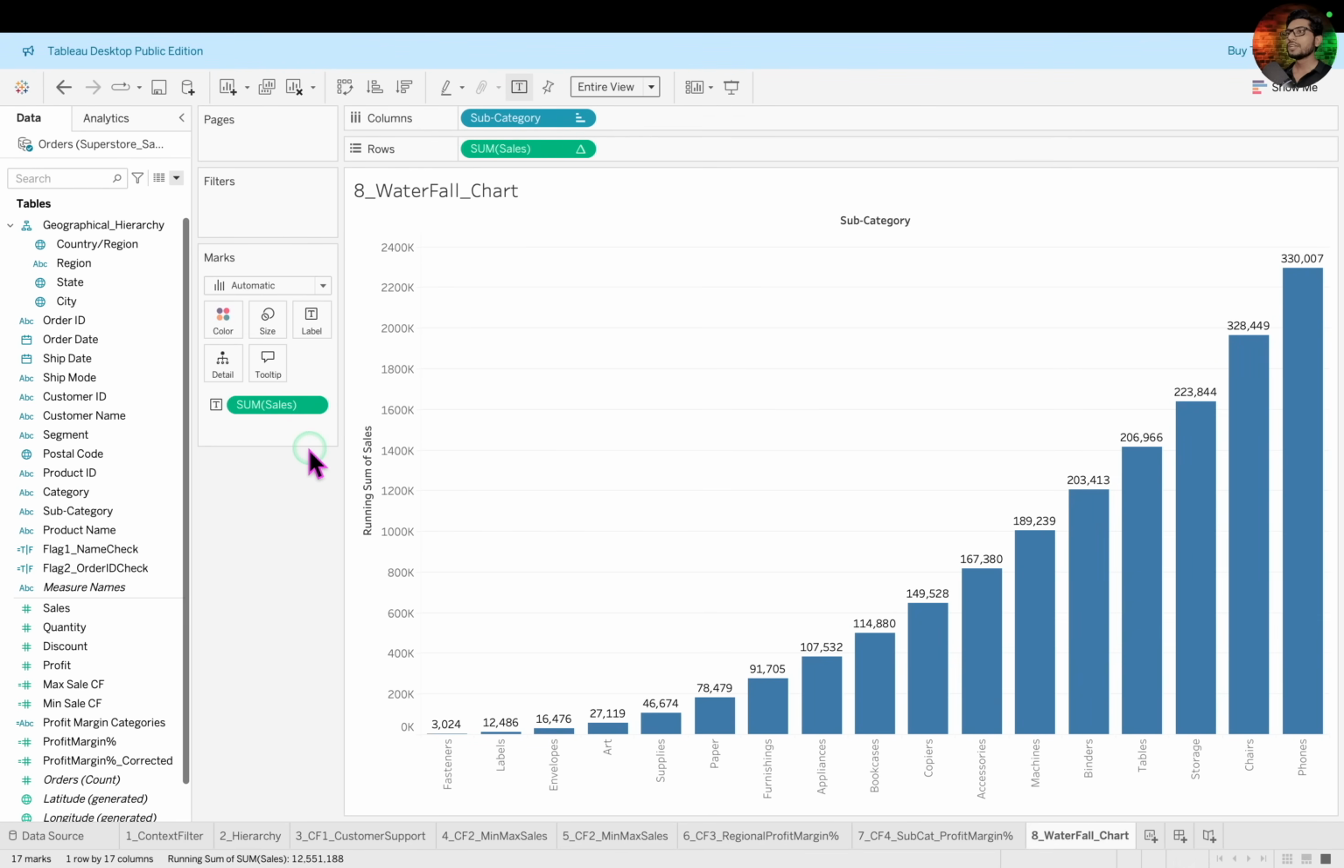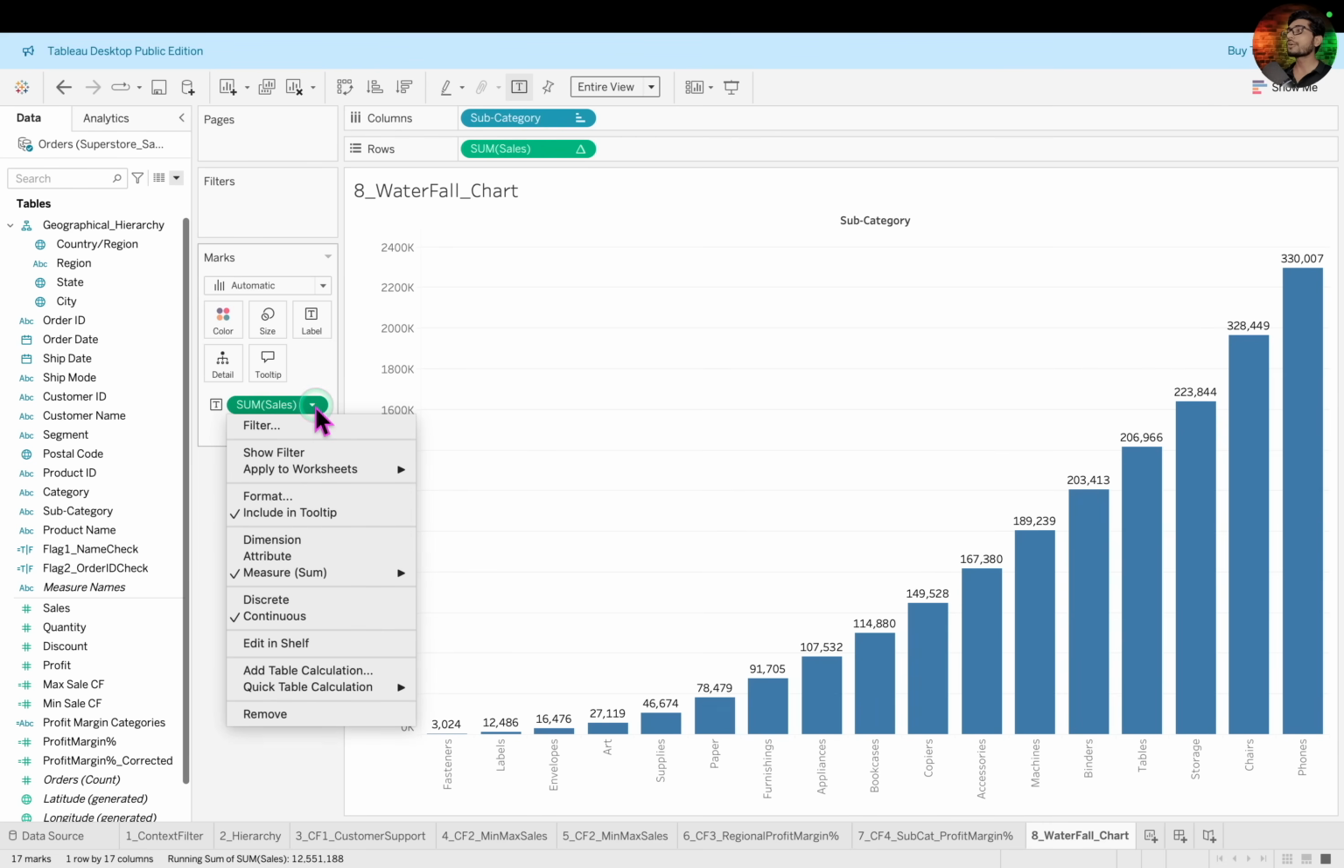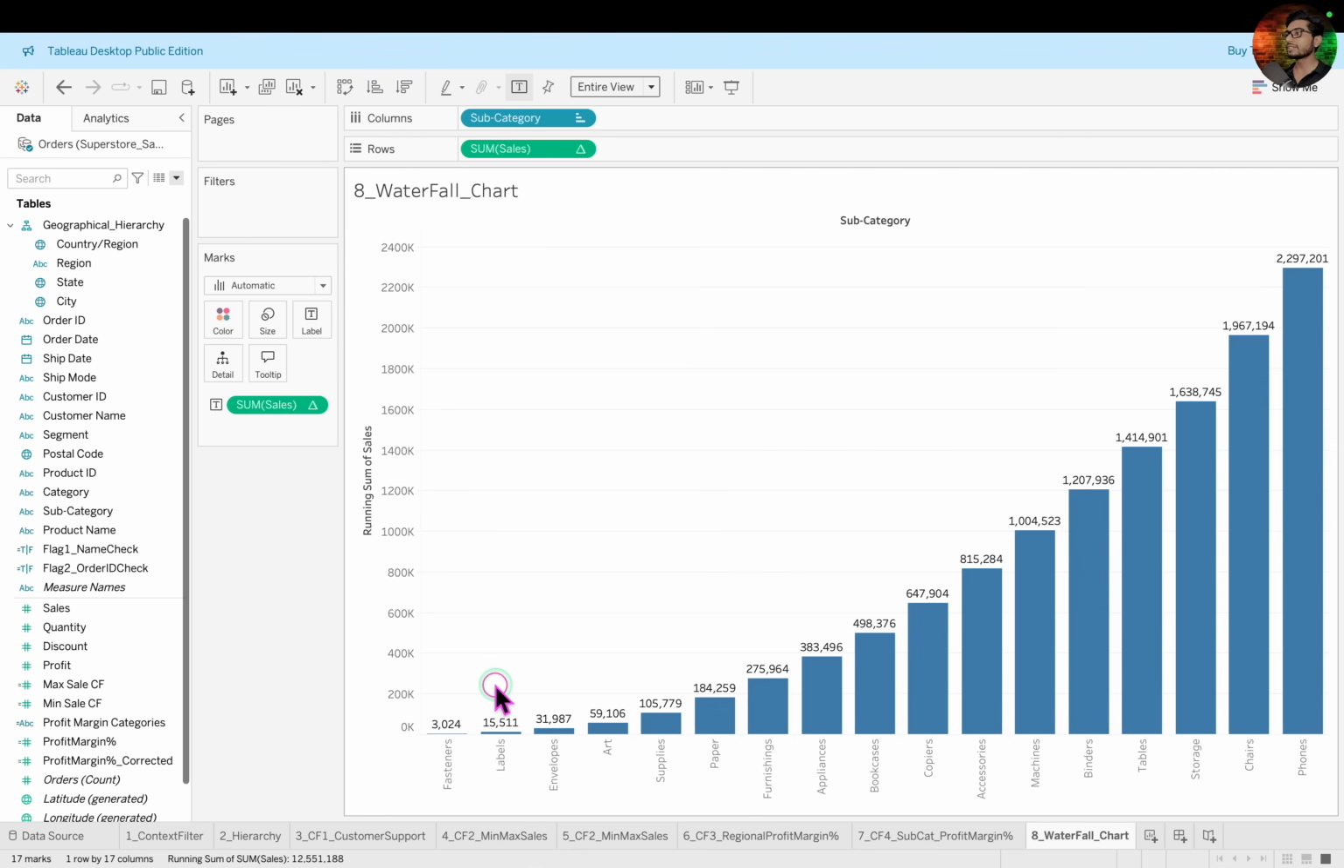Got it? So to make sure the labels show the actual running total of cumulative sales values, just right-click on the sales pill in the marks pane and apply the running total quick table calculation here as well. And once you do that, you will notice the numbers on each bar update to reflect the correct cumulative totals, just like we intended. Alright, now comes the fun part.